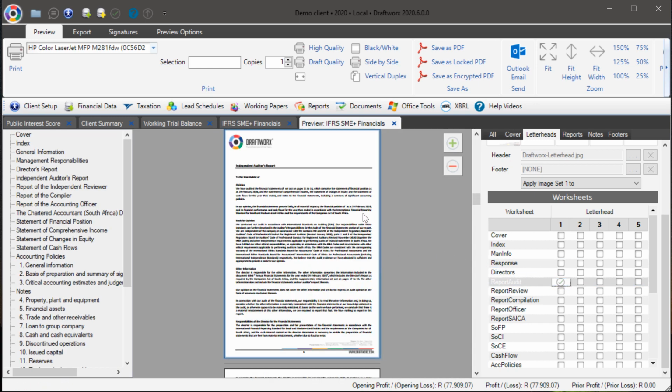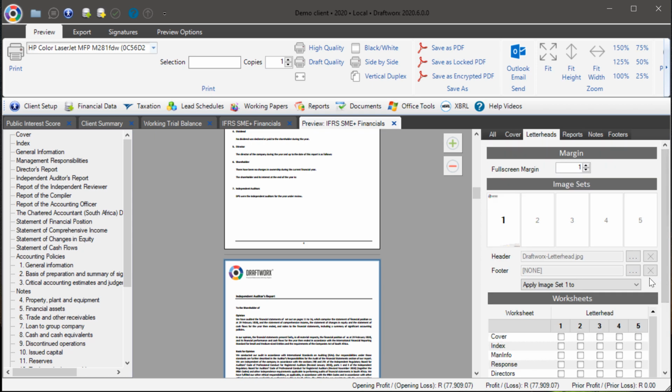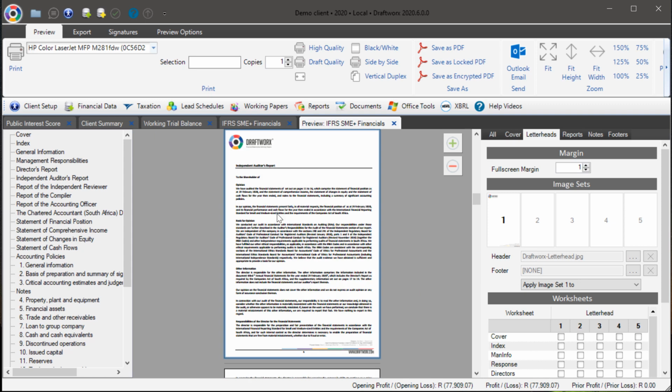Okay, the audit report. Now each letterhead that you load, you can choose to select either a header or a footer or both. If you're just selecting the header, make sure it's an A4. If it is an A4, we will go and populate it and watermark it nicely. Otherwise, set header and footer if it's 2 separate images, and we'll place it in the header space and the footer space on your financials.